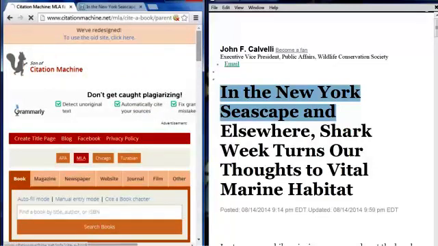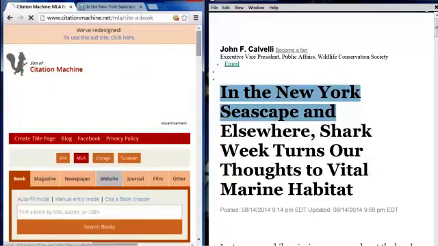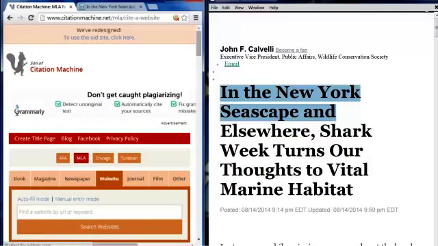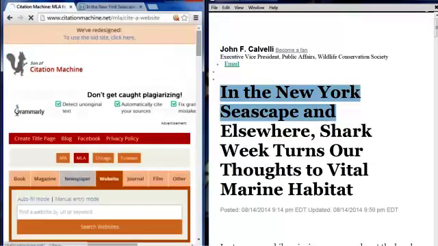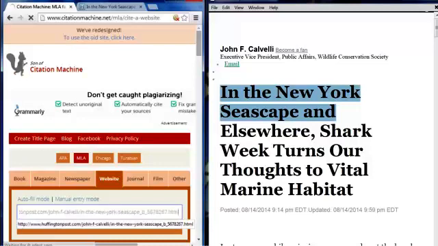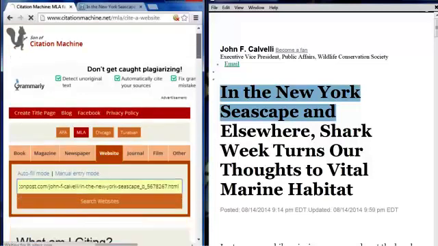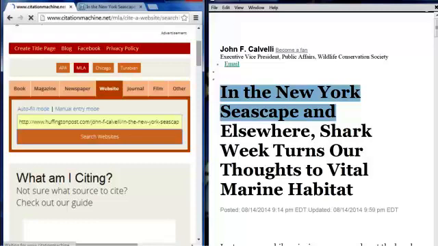All right, let's go back to our MLA style, and let's click our website, because I got this article off the internet, and it's right here, so I'm going to copy, and I'm going to paste, and I'm going to have it search.